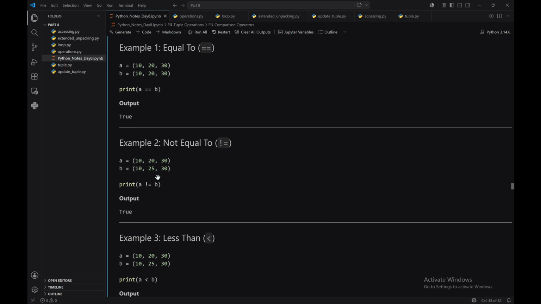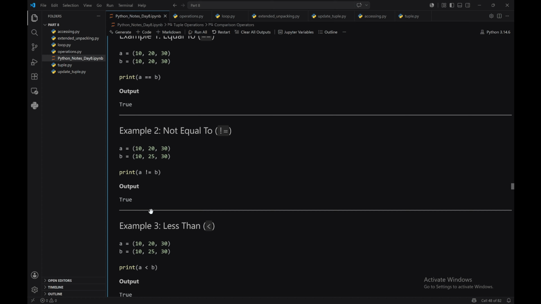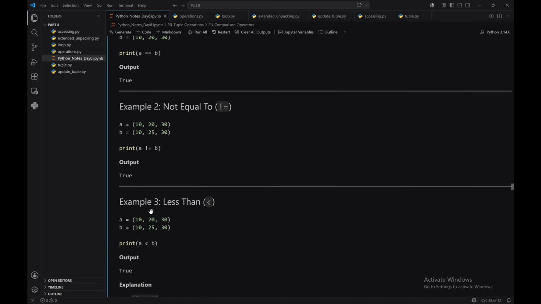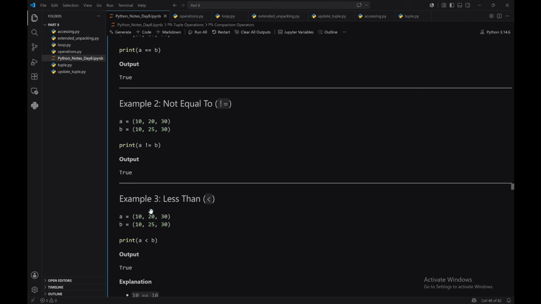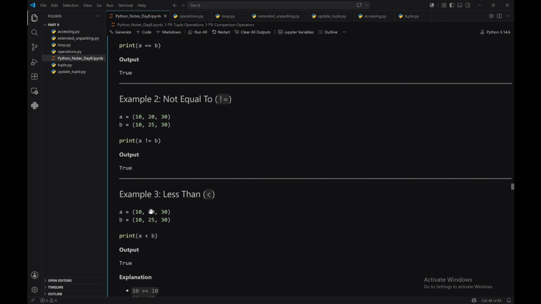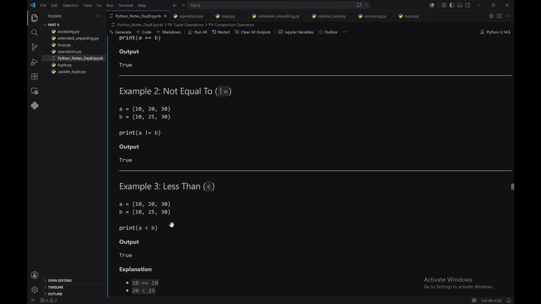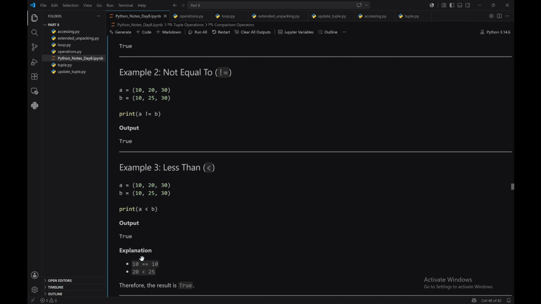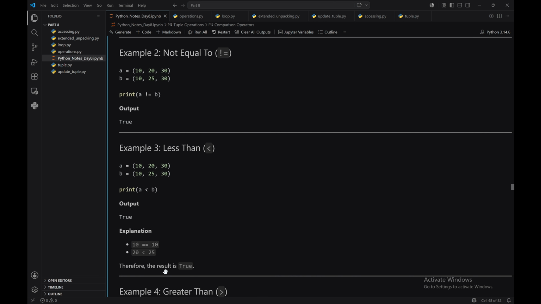And for the third example, it is less than. Let us see how less than works. Less than is going to check the first element, whether a is less than or greater than. As you can see, a equals 10, 20 and 30, and b equals 10, 25 and 30. If you print a is less than b, then it is going to print true. Since the 10 and 10 are the same, it goes on to 20 and 25, so the result turns out to be true.